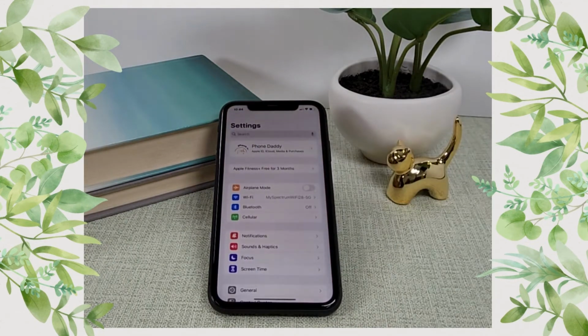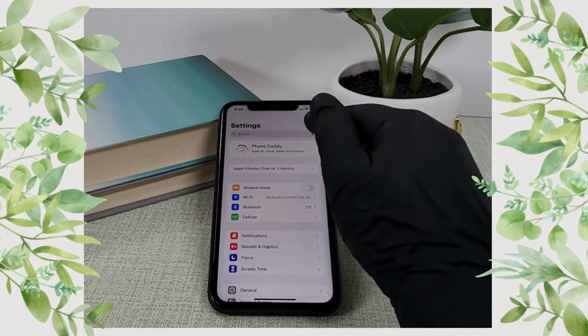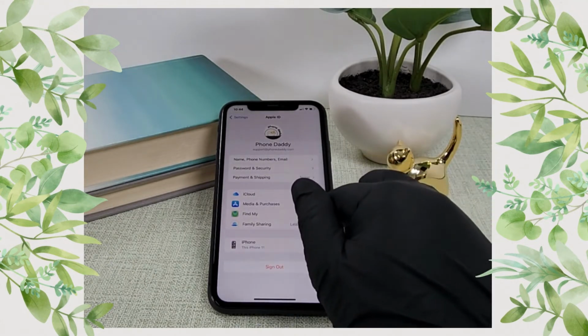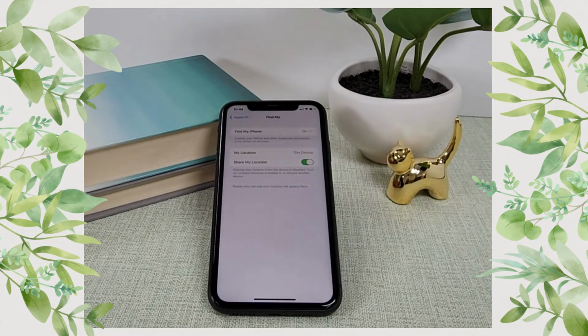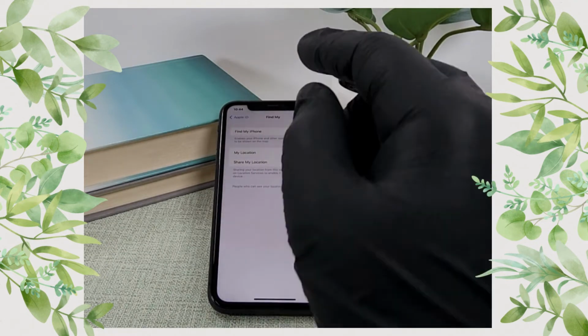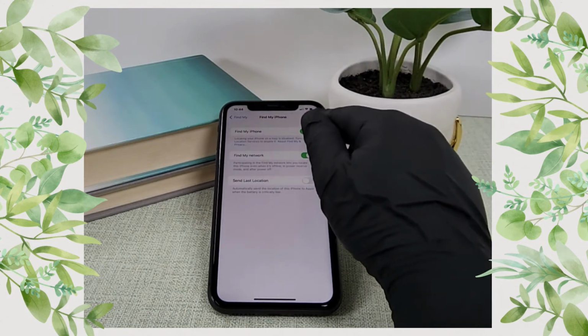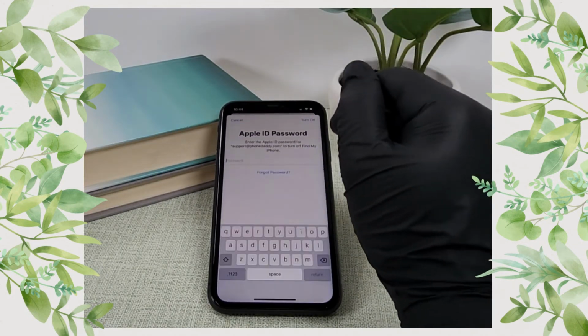First, select Settings. Select your Apple ID account info. Tap on Find My. Tap Find My Phone. And swipe to turn it off.